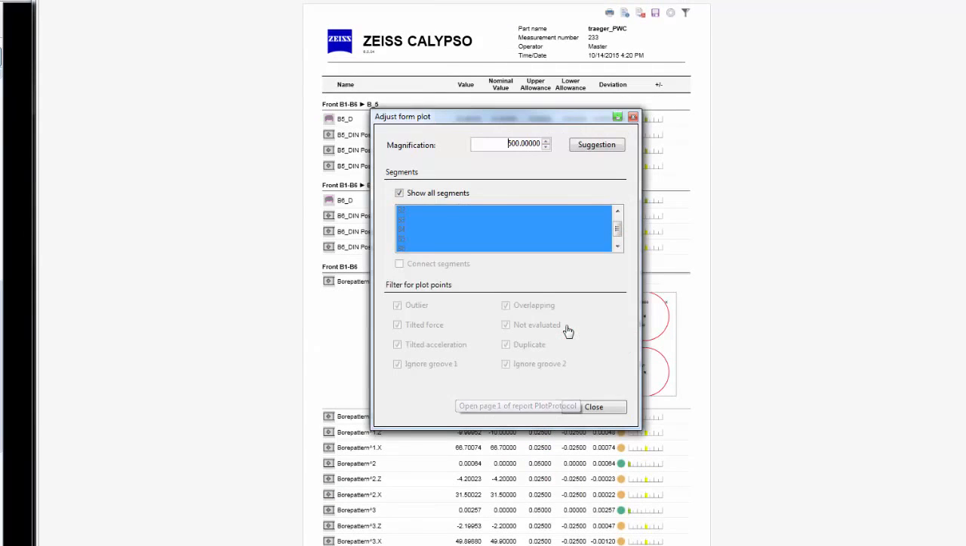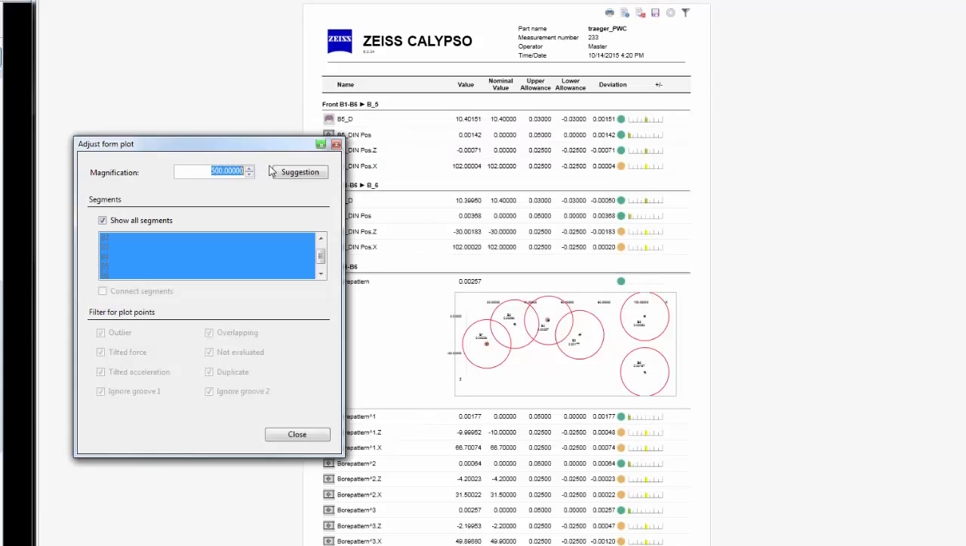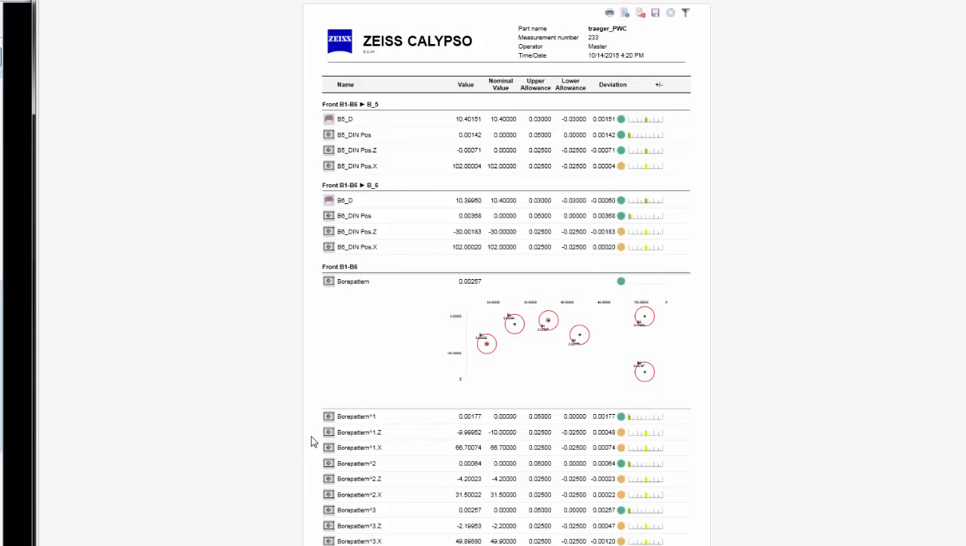We also have the output for bore pattern, so we can take a look at what that looks like, slightly reduced.